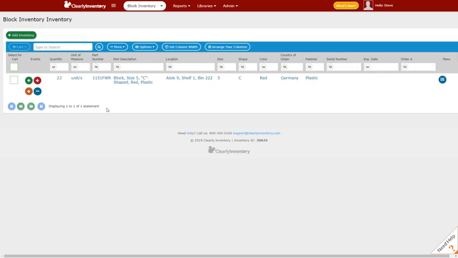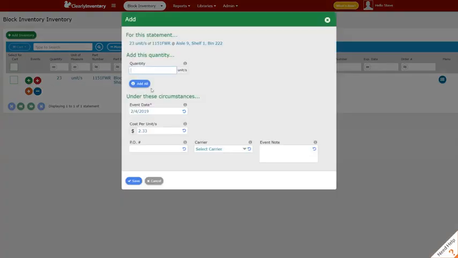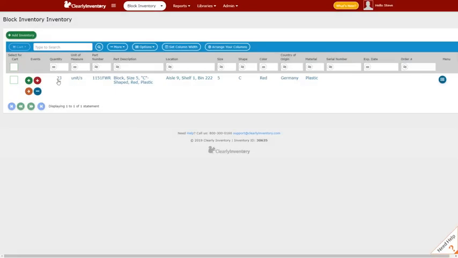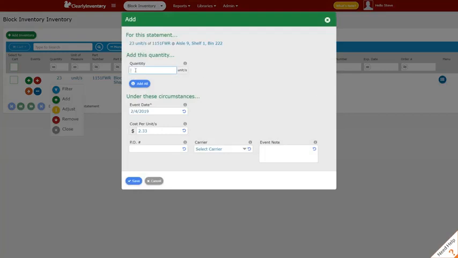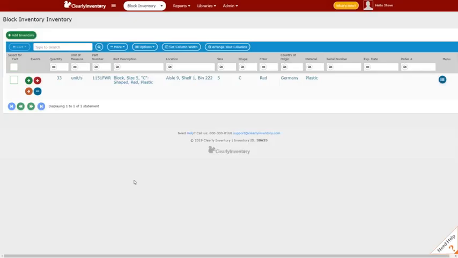So in the first case, we might be adding more to an inventory statement that already exists. So here we could be adding more units of this item in this location, etc. And if we're going to do that, all we need to do is click on either the Add button here, which will launch this modal, or we could click on the quantity and select Add, which does the same thing. And let's pretend that we're adding 10 units. I'm going to leave these fields blank and click Save. So we've increased this statement by 10 units, from 23 to 33. That's an easy way to add items to inventory.